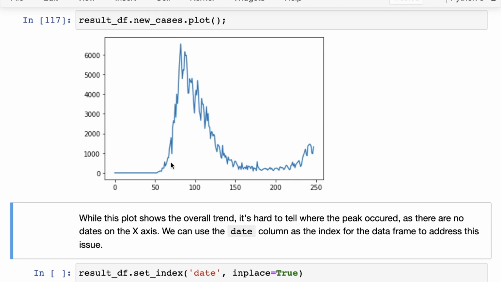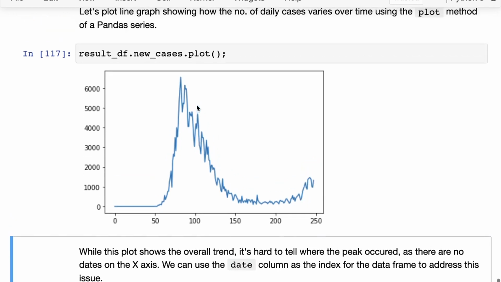So you can see that the trend is the number of cases increases to a certain point, hits a peak, and then it goes down. And then it seems to be going up once again. So there seems to be a second wave happening right now. So this is just a line graph visualizing the number of daily cases.